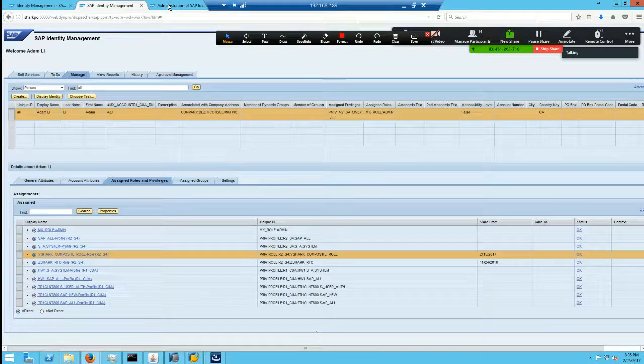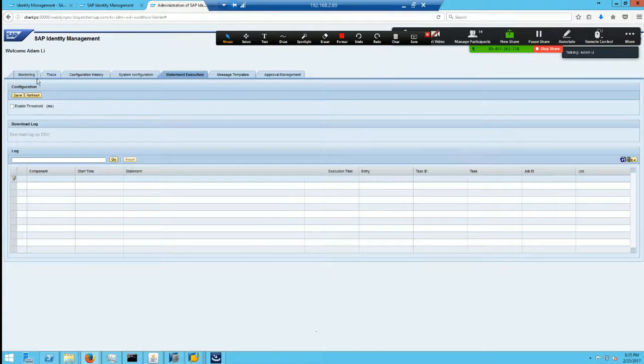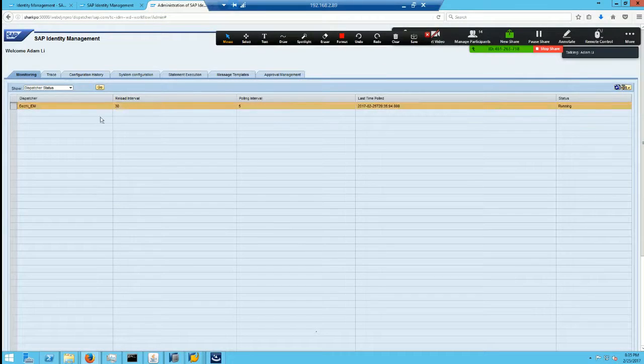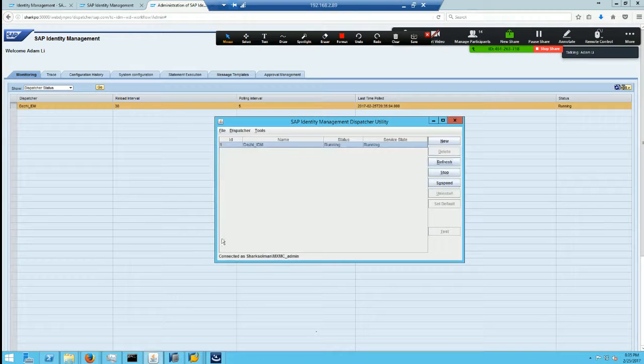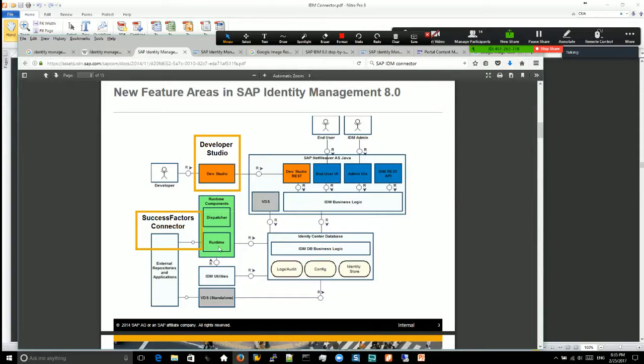I'll show you the dispatcher, where it shows. So dispatcher, monitor. In monitor, you can monitor your dispatcher status. So this dispatcher in here shows running. Where is the dispatcher? Like I said, this is the dispatcher. This guy is running. You can have more than one dispatcher running in there as well. Dispatcher, and then the runtime.